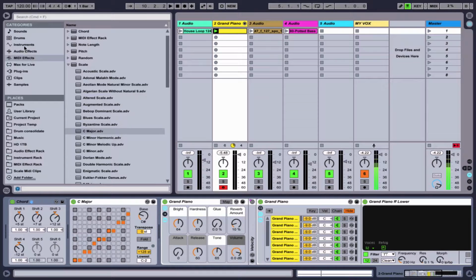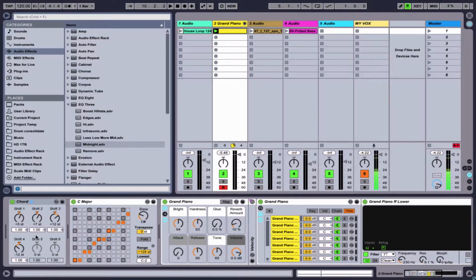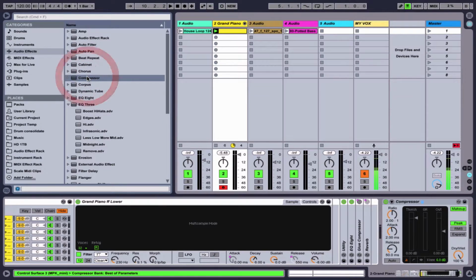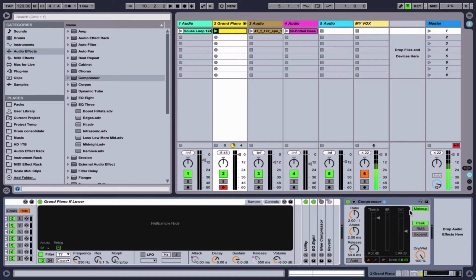And then you can go in and you can even drop in audio effects. Now, like I said, everything passes from left to right. So you have these MIDI effects and they play the virtual instrument. And then if I drag and drop, let's say a compressor onto this, you'll see that it drops it at the very end of this track.